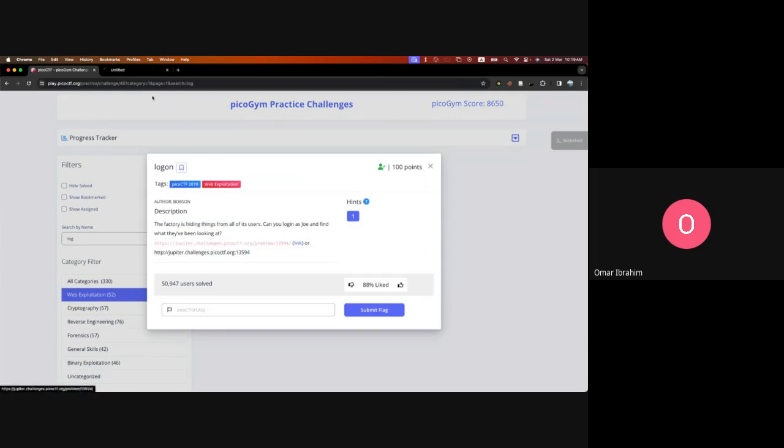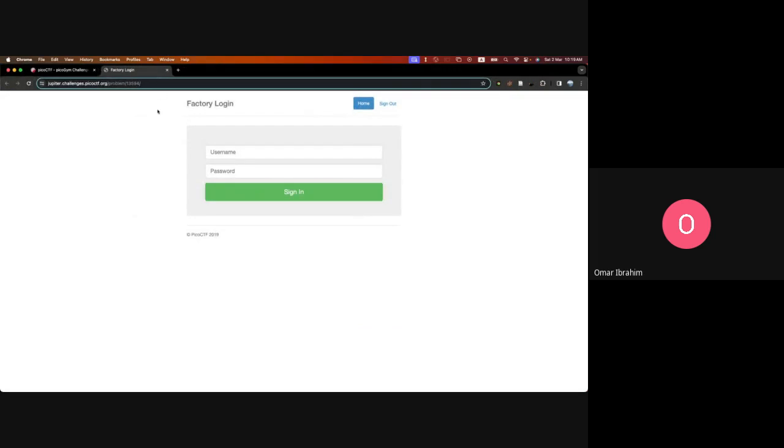Okay, let's see. Just want to make sure that I have it reset. Okay, let's reset. So this is what you see when you open the challenge. You see factory login. Interesting. There's a home button. Let's try that. Nothing. Not logged in anyways. Sign out. Nothing because we're not signed in.